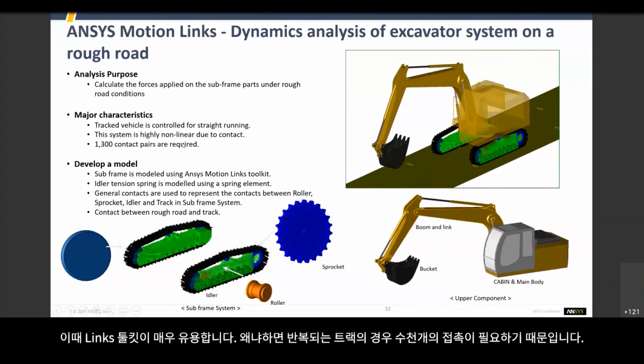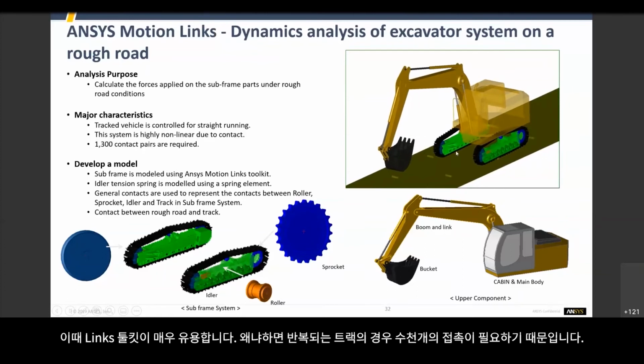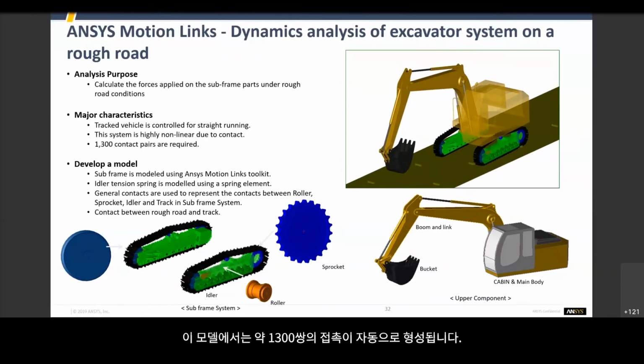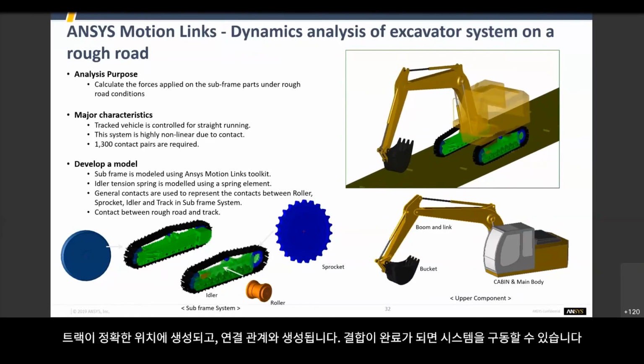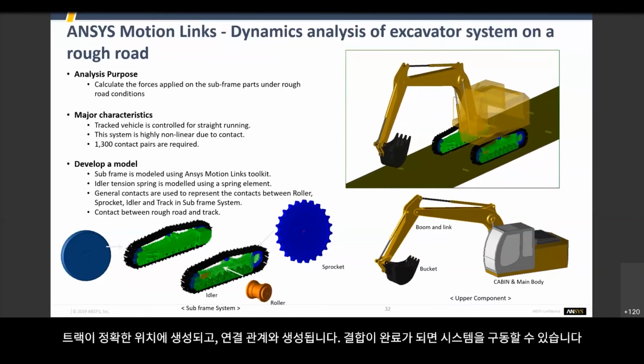So the links toolkit here is invaluable because you can imagine setting up these repeating track sections. You need thousands of contact pairs. In this case, something like 1,300 contact pairs were automatically created. The joints between the tracks are created. The physical geometry is mated correctly, such that the sprockets and the tracks actually mate together in the right way at time 0. And then you can go on and drive the system forward.